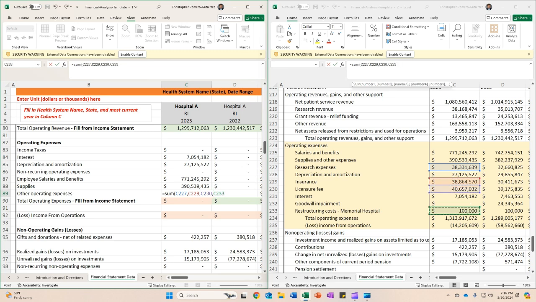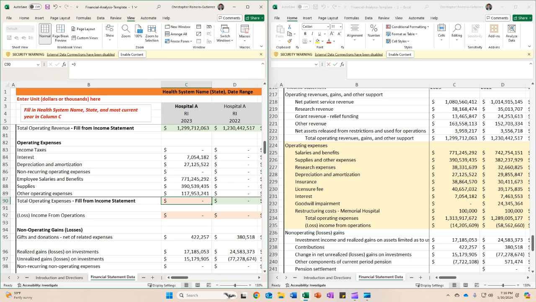Here I'm putting in restructuring costs. Please note that sometimes restructuring costs might be a non-recurring expense, but in this case it occurred every single year. Then we have total operating expenses. So you see that turned green. That means that this sum we pulled from the income statement, from the audited financial statement, is equal to these values here. And then last item we have here.